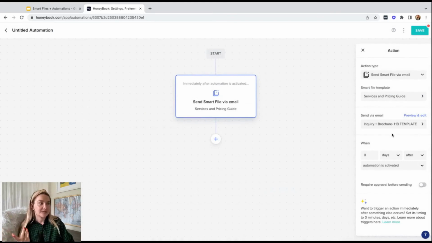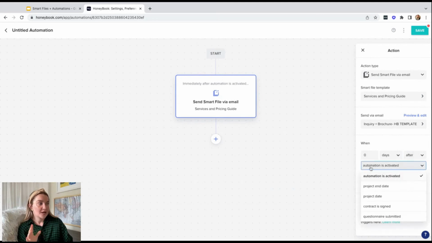I already checked mine before we did this, so I know that mine are good to go. And then the next step here is deciding when you want this thing to happen and what is going to trigger it. So when we are in the mindset of wanting to reply to an inquiry, we're going to say 0 days after automation is activated, because on the previous page, I can connect the contact form. So I'm going to get into that in just a couple seconds. But just to go through and show you guys, you can do as many minutes, hours, days, weeks after or before a certain trigger happens.